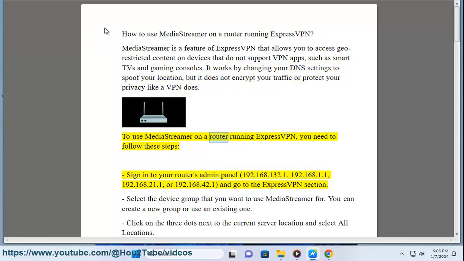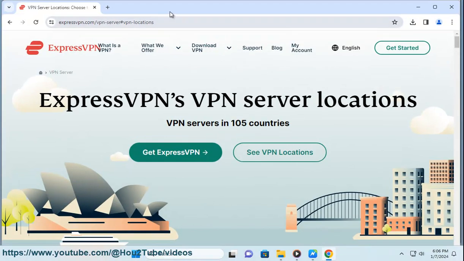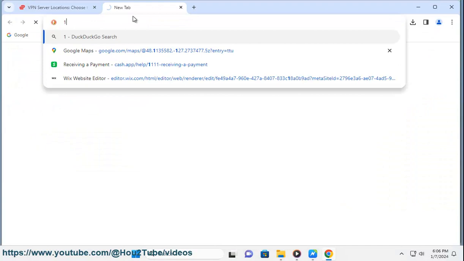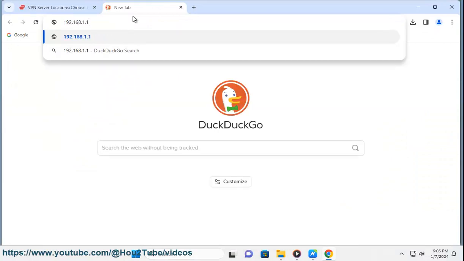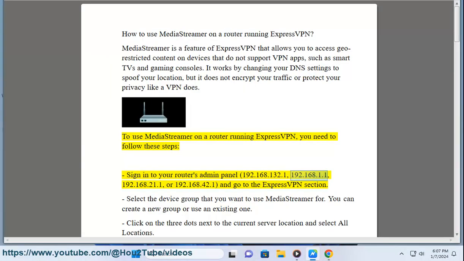To use MediaStreamer on a router running ExpressVPN, you need to follow these steps. Sign into your router's admin panel, 192.168.132.1, 192.168.1.1, 192.168.21.1, or 192.168.42.1, and go to the ExpressVPN section.